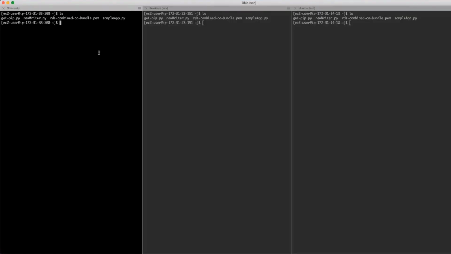So I'm going to come over here. I'm going to say export endpoint, and I'm going to set this to the primary cluster's cluster endpoint, because this endpoint variable is what my sample app py looks for when it connects to DocumentDB. So I'm going to do the exact same thing for the other 2 regions as well.